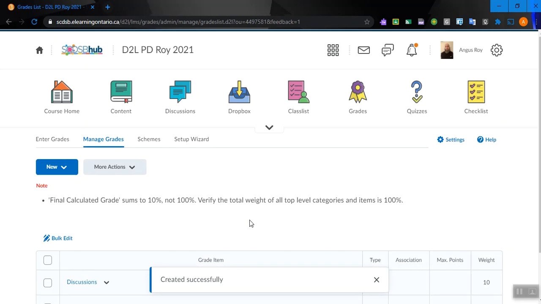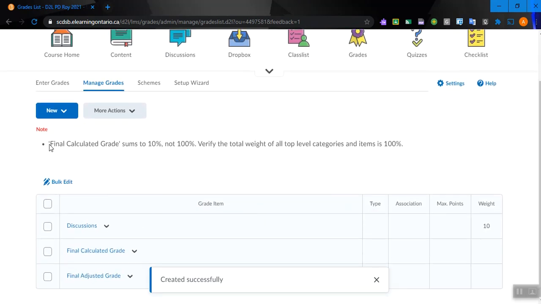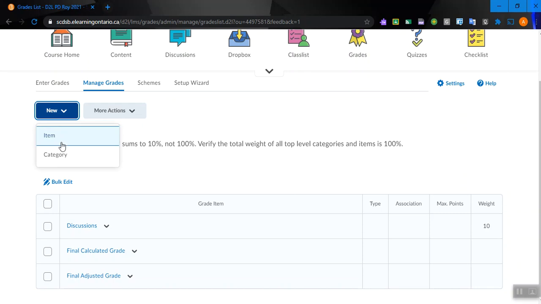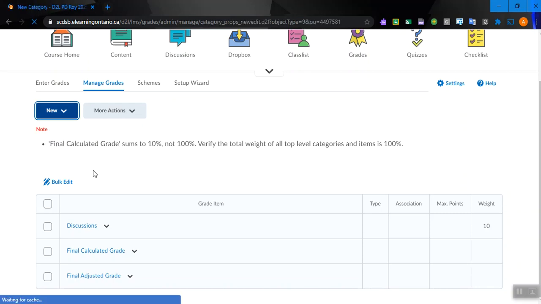The reason I'm going to save and close is you're going to get error messages up here potentially. So this says the final calculated grade sums to 10%, not 100. What this is telling you is you only have 10% of a weight in here. So you have to get it to 100 before these error messages will go away. You don't have to do it right away, but you can do it at any point. So I'm just going to go ahead and create more categories.